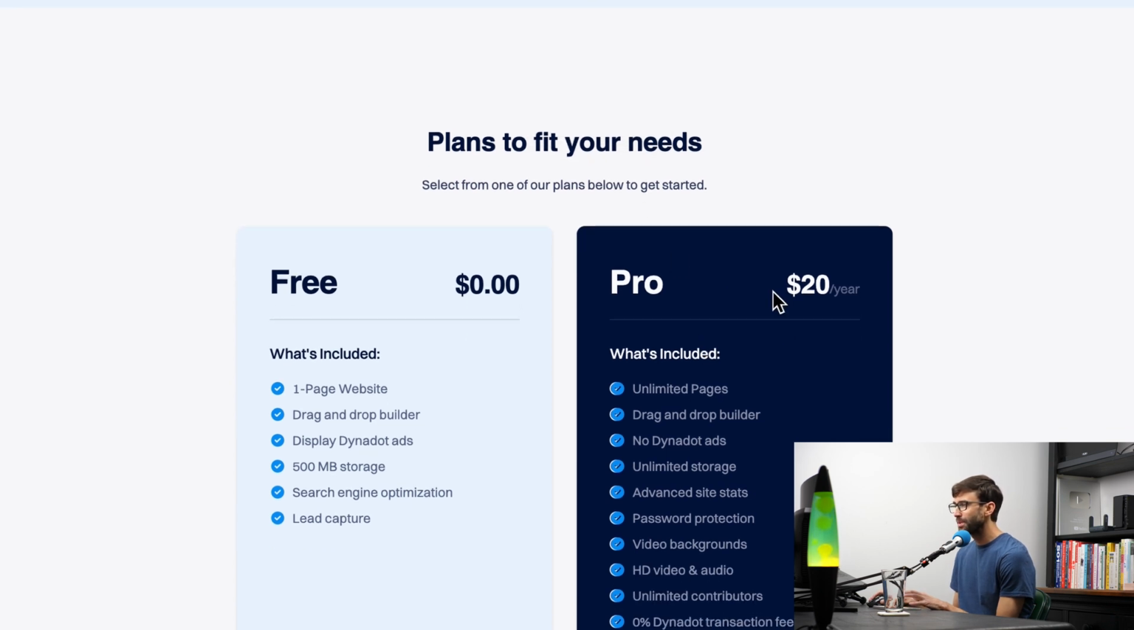Now, when you compare the pro version to the free version, the free version only gets one page. With the pro version, you get unlimited pages. They both have the drag and drop builder. There will be Dynadot ads, essentially a watermark, on the free version. You don't get that with the paid version. And you just get half a gigabyte of storage on the free version, whereas the pro version has unlimited storage.